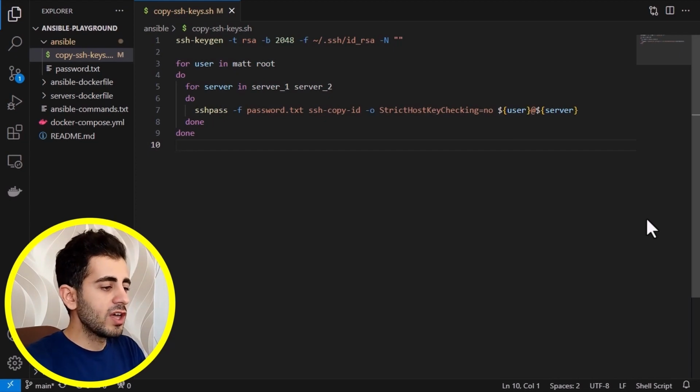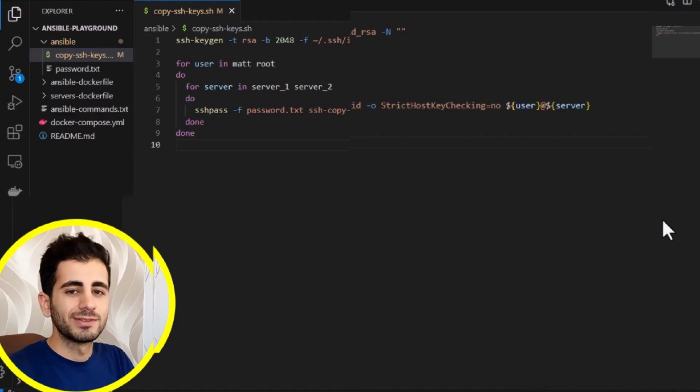-b 2048 defines the key size, and with -f we determine the file name and path where the key will be saved. In this case, it's saved as id_rsa in the .ssh directory. -N is for setting a passphrase. By leaving it empty, you create a key without a passphrase. So there you have it. These were the missing pieces, and now we're ready to continue our journey.